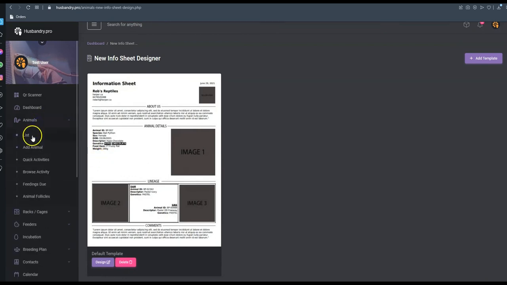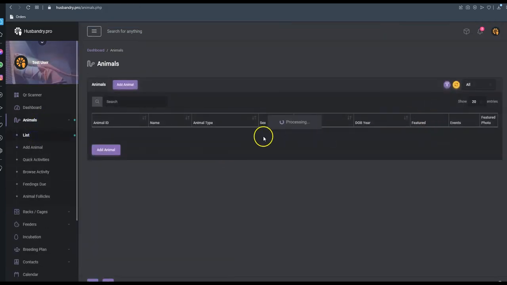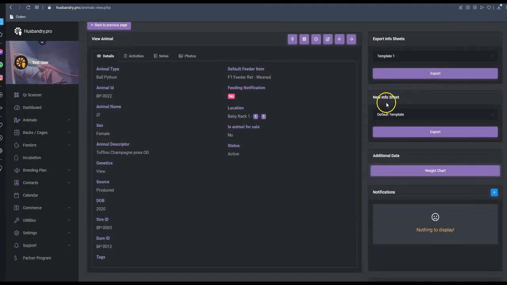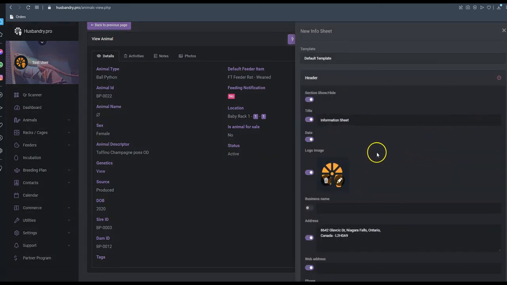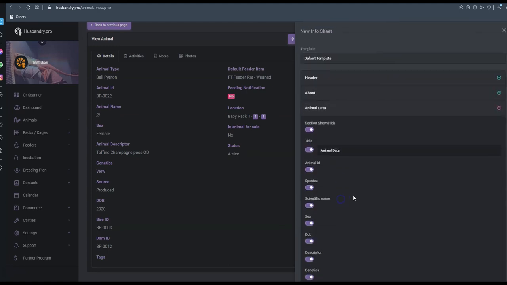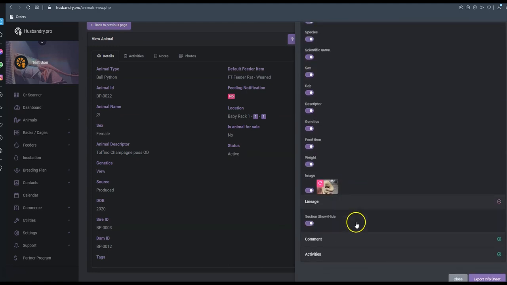Now we'll look at the animal, and we're going to take the top animal right there. You've got New Info Sheet here, and then you can select which template you're using. If there's nothing here, it says Design a Template; you would click that button and it would take you to the other page. So we're going to go ahead and export this template. Every time you export the template, it pulls in the default information that you created, and then you can change that for this particular export.